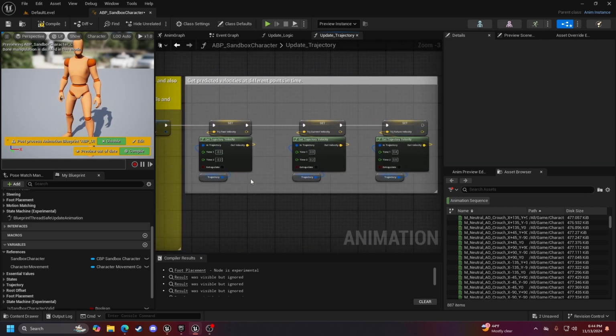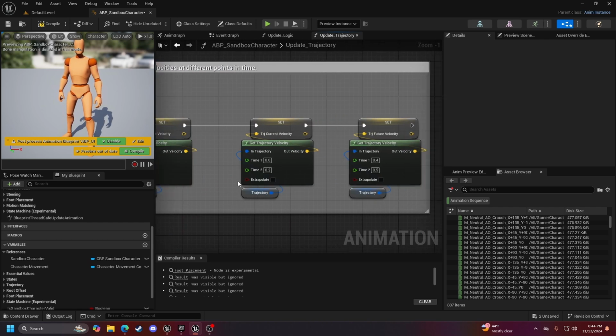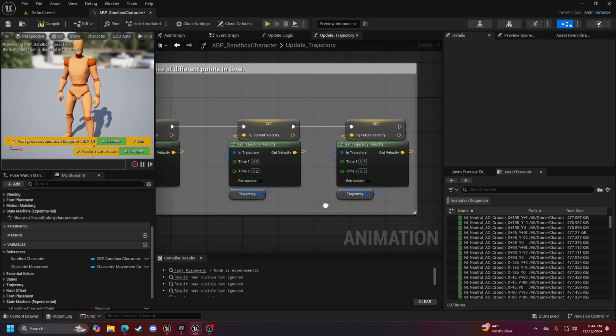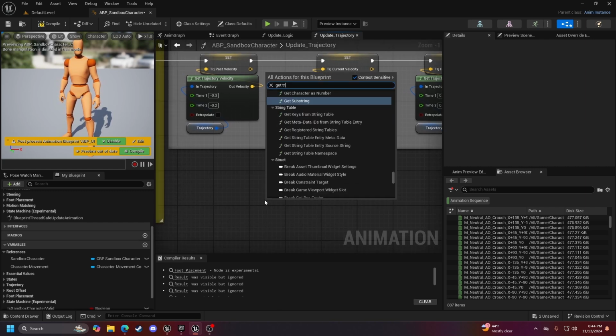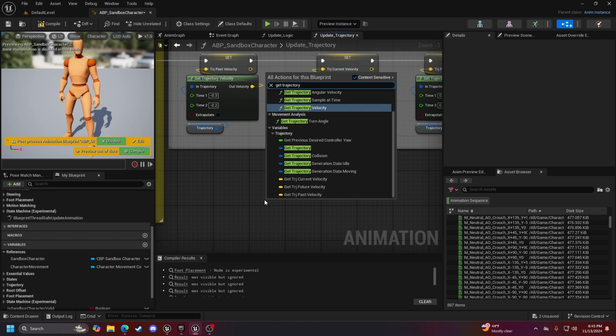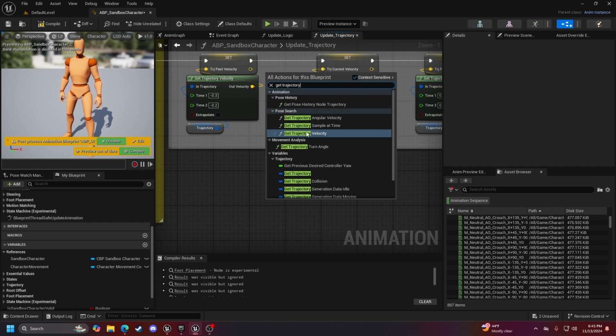Alright. Ooh, past velocity, current velocity, and future velocity. Aw, dude. Okay, so they legit added trajectory velocity. What is that based off of? Let me see. Get trajectory velocity. Hang on. Get trajectory velocity. Where's that at? Ooh, it's added under pose search. So previously in 5.4, I don't believe I've ever seen this. I have seen sample at time, but I don't believe I've seen this. So I think this is actually a relatively new variable that's been added into pose search. I'm gonna have to do some research on that.